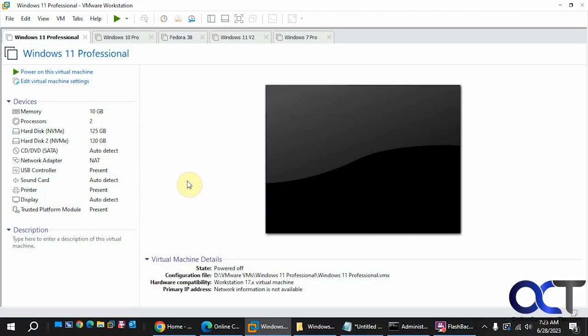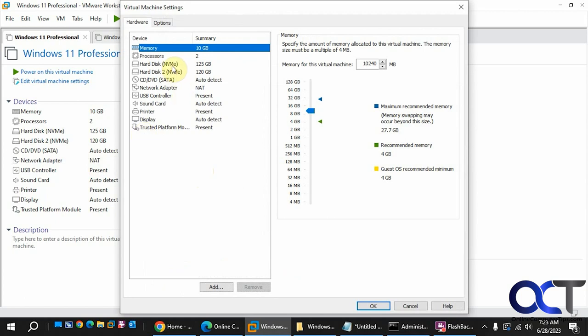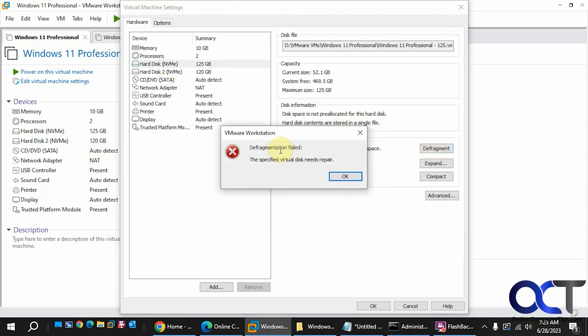Hi, in this video, we're going to show you how to get past the "virtual disk needs repair" error message in VMware Workstation. So I have this virtual machine here, and I got a message saying it needs to be defragmented. So if I go to the settings, pick the virtual disk that needs defragmenting, click on defragment, I get this message saying defragmentation failed, the specified virtual disk needs repair.